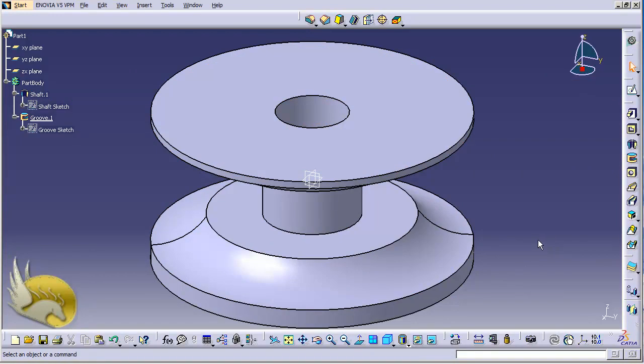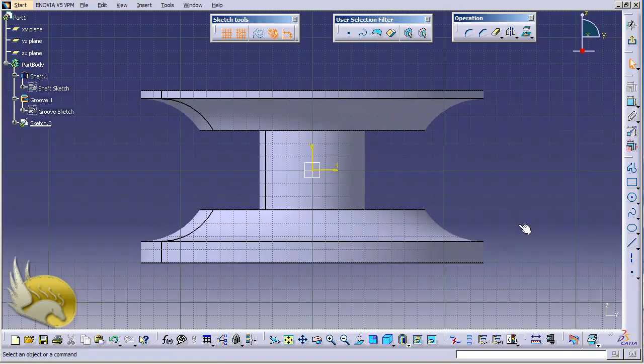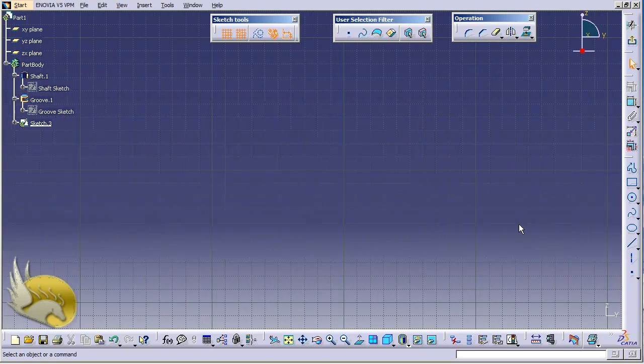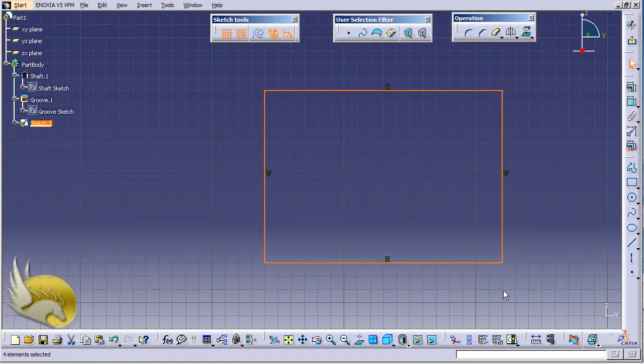Now I'm going to show you how you can use multipad features. To create a multipad, you should have a sketch that is combined of several objects. So I go to the YZ plane again. I want to create it in this area, in this view, so let's pan to the left. I press Ctrl and the left arrow key several times to pan to the left. And now I want to create a simple profile like this.